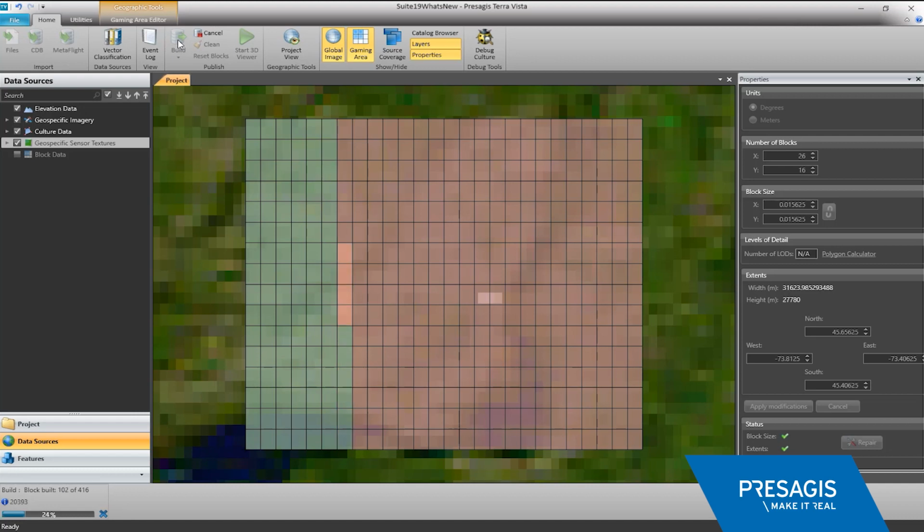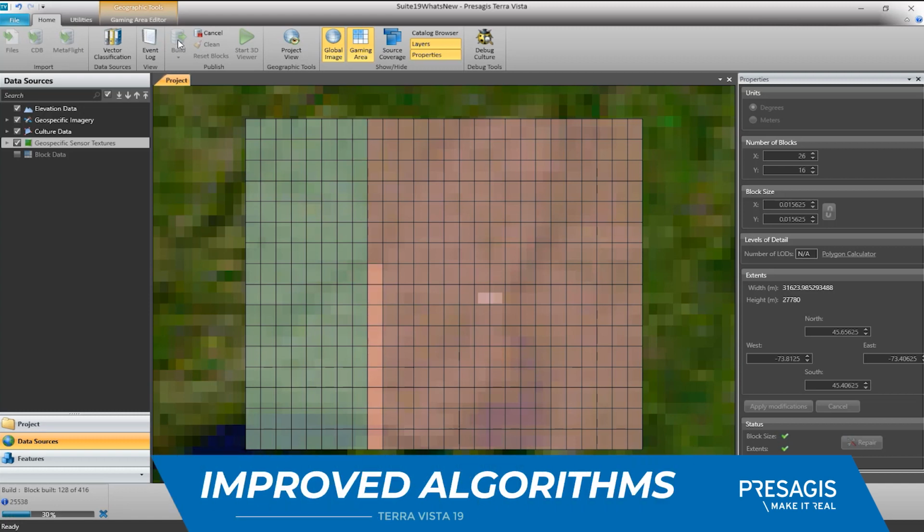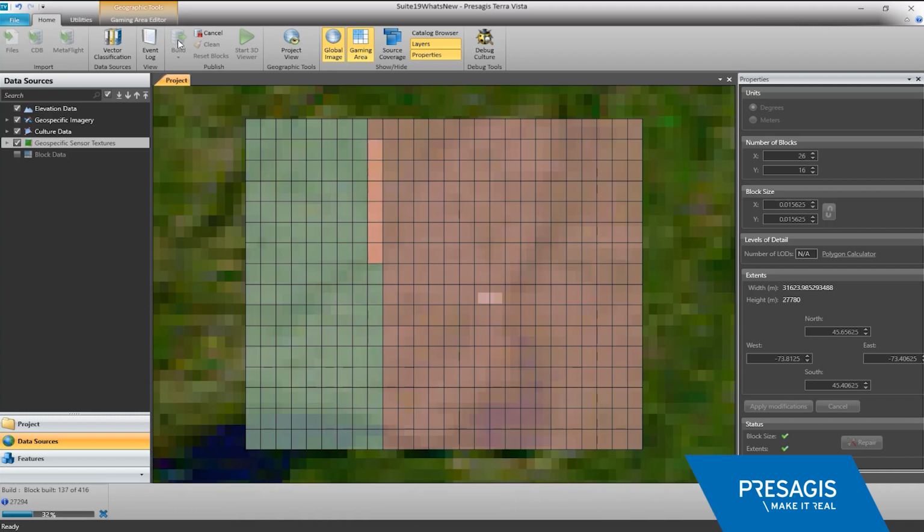Another item in this release is the ability to handle more and complex vector data by improving a lot of our topological algorithms, including TIN generation, planar graph operations, CDB flattening.